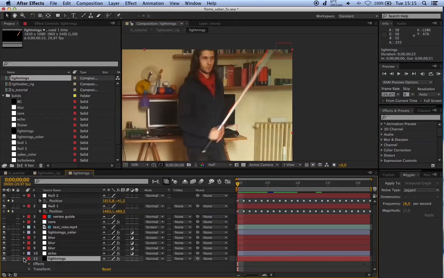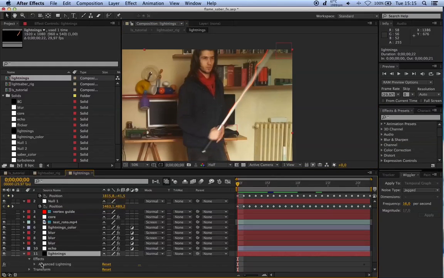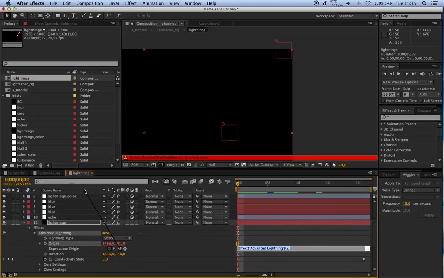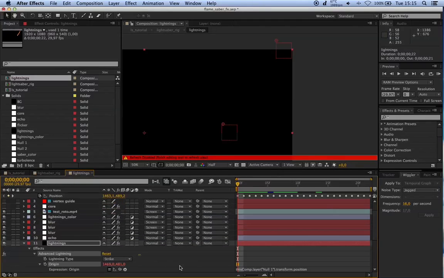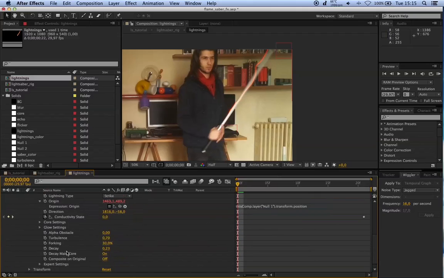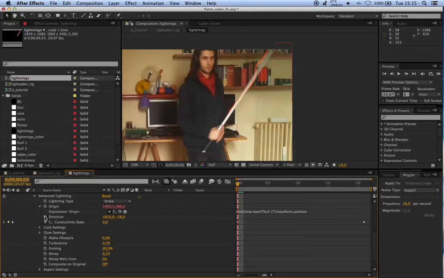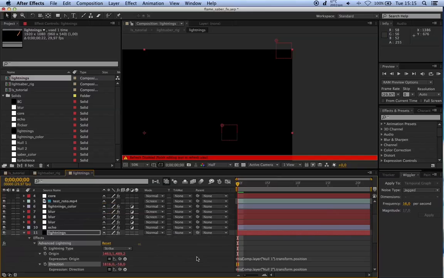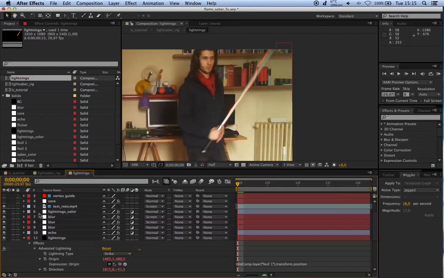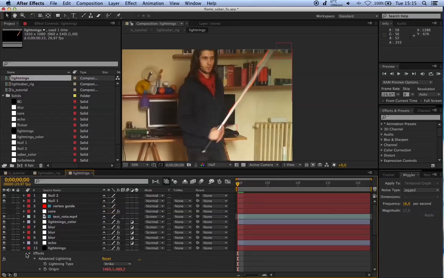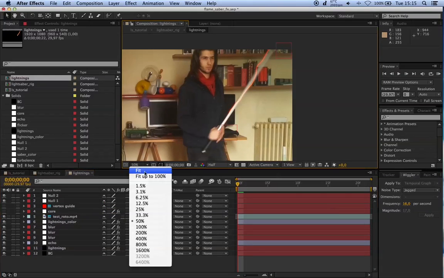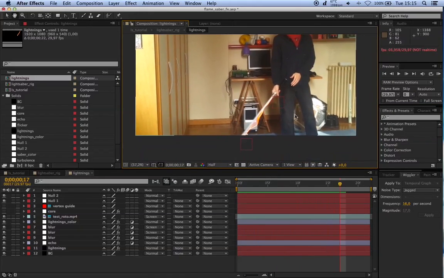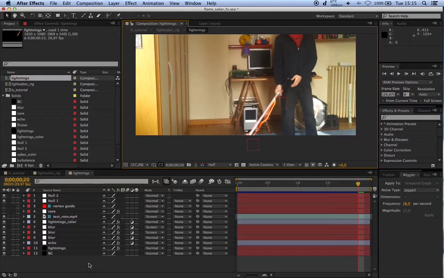And what we can do now is, we're going here, advanced lighting, origin, alt click, and drag this on the position of null 1. Then direction, alt click, and drag this on the position of null 2. Okay. And guess what? It will follow. Yes, exactly. It will follow extremely well.